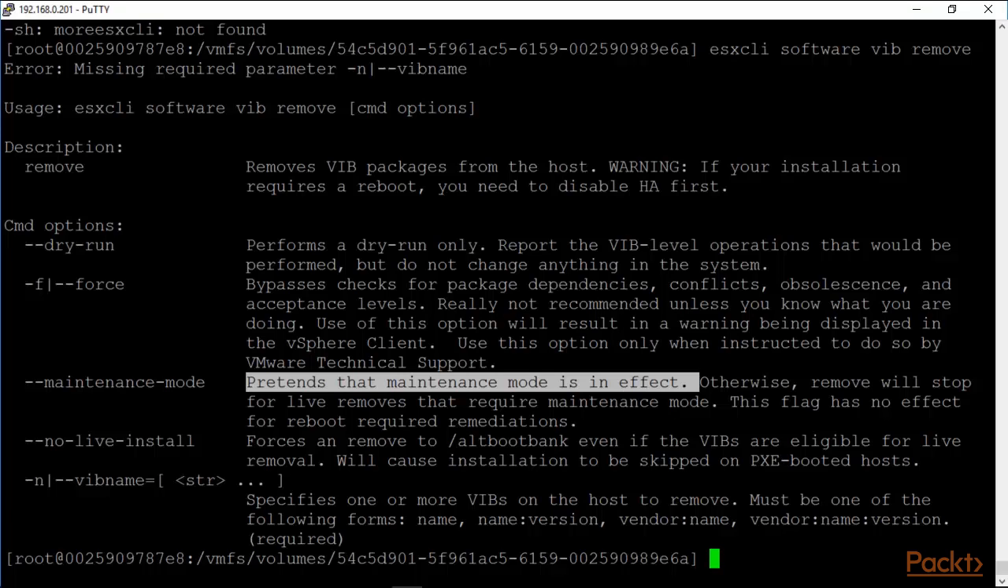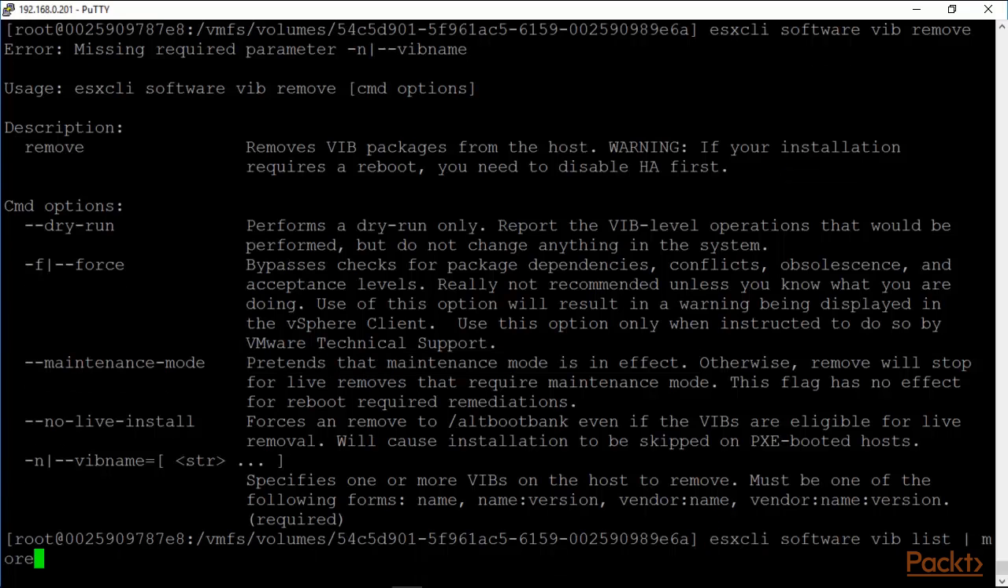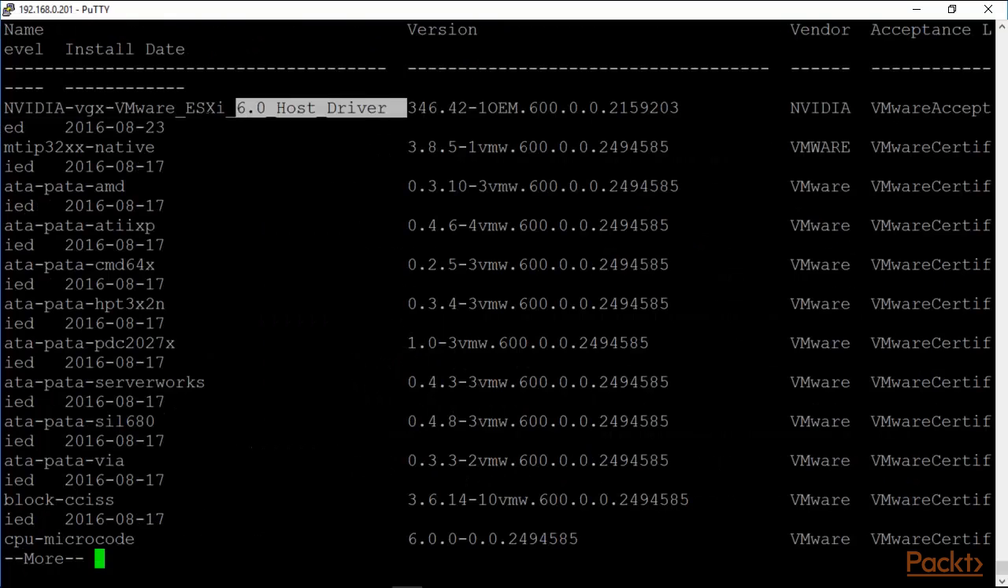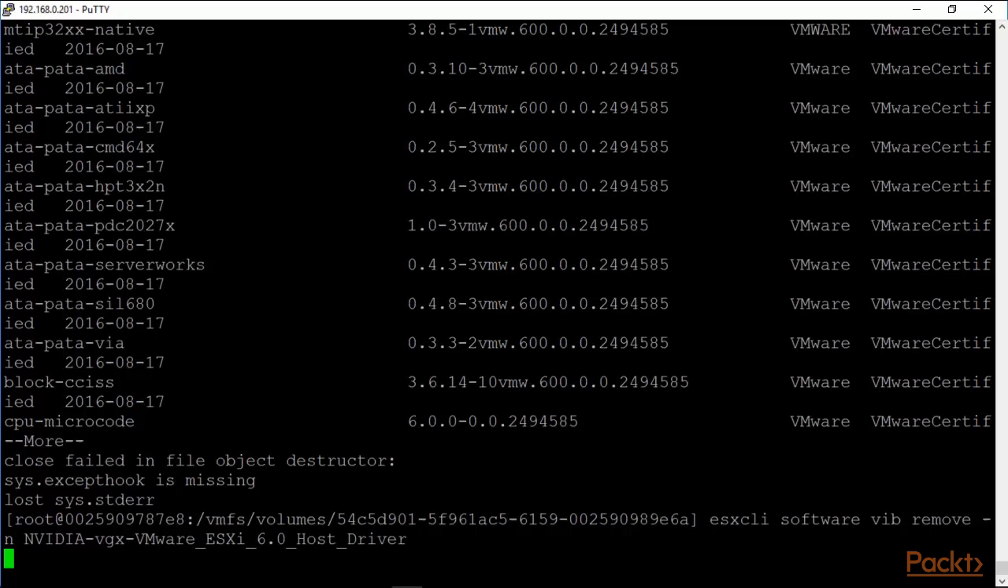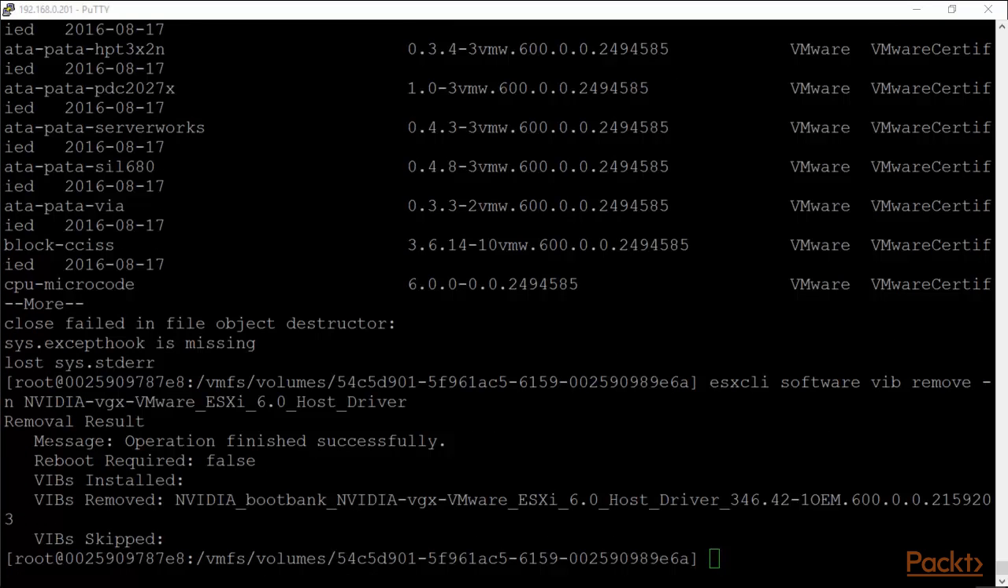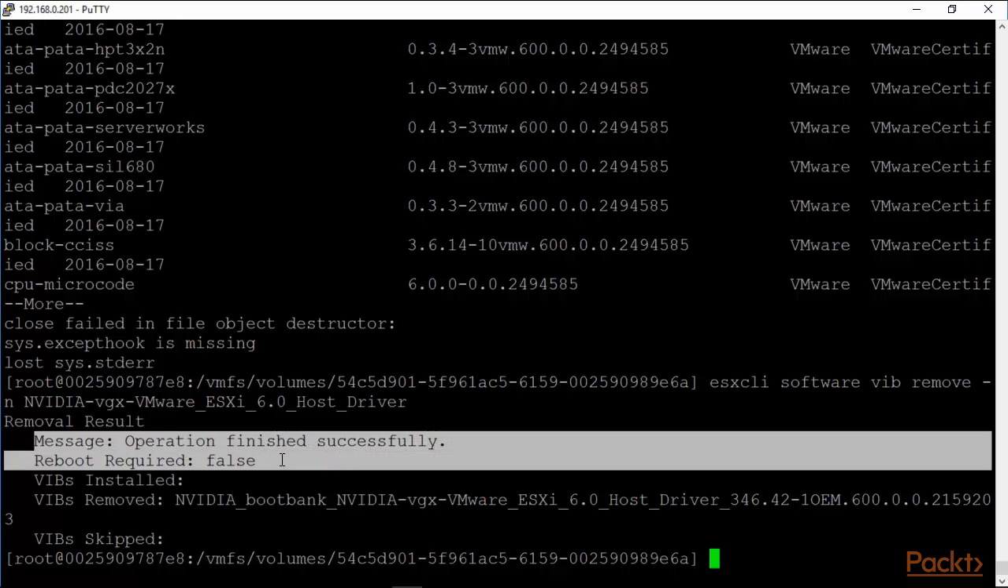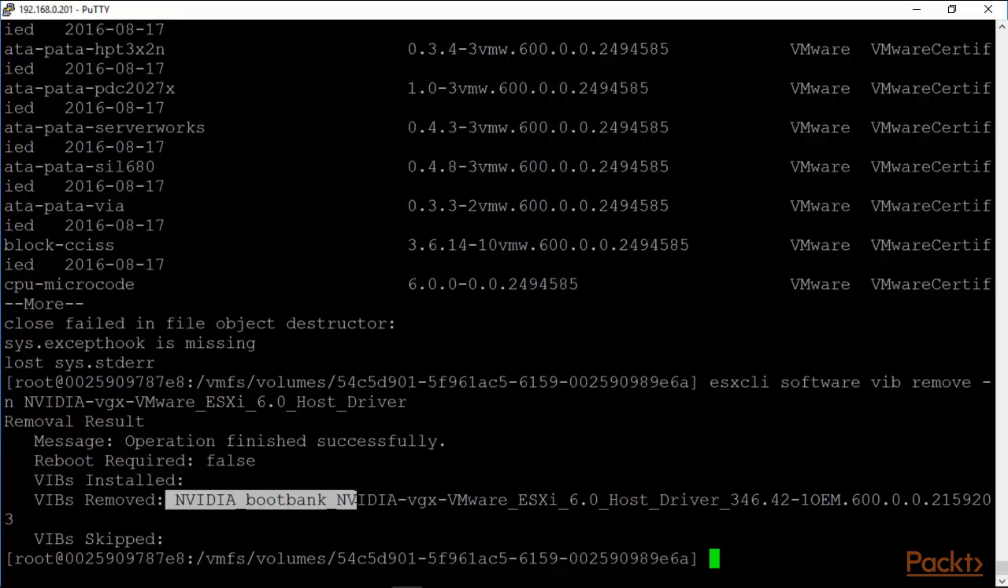It just takes a second extra, anyway. The no live install is okay as well. So all we need is basically the VIB name, right? So we need to get the VIB name again by doing the list and piping it to more, copying this. That's the VIB name. Control C, remove -n. And now we need the VIB name, and I right-click to paste it in, and I hit the enter key, and this will go through its process, and the operation finished successfully, and it did not require a reboot, and the VIBs have been removed.